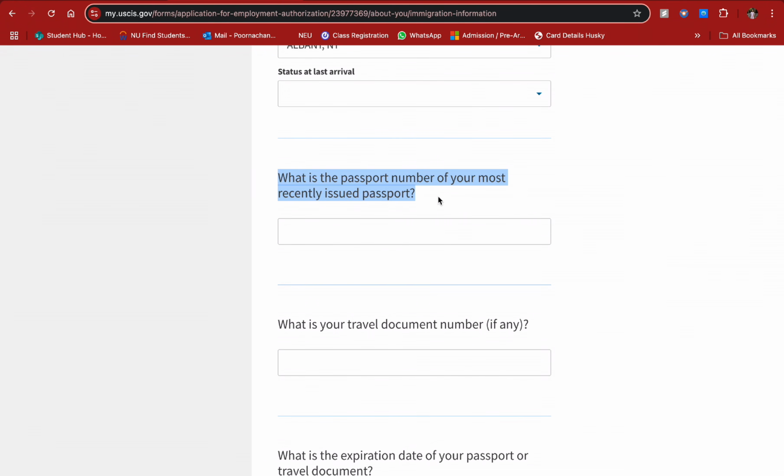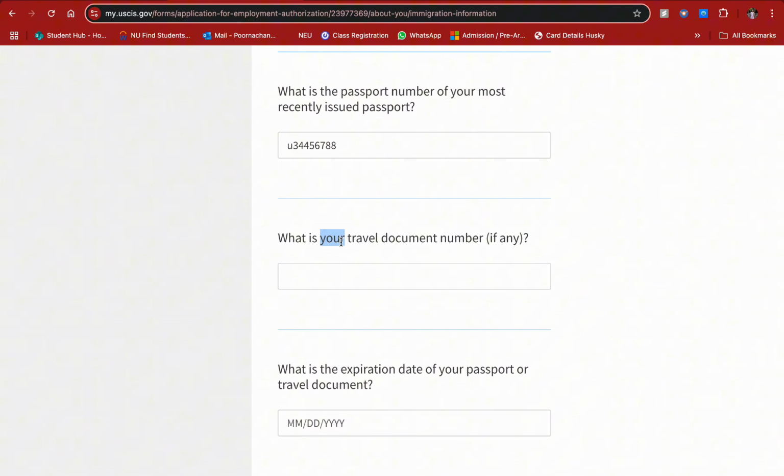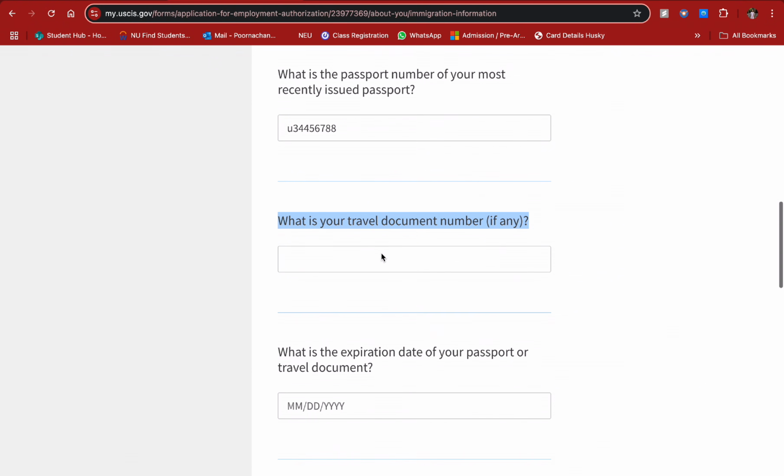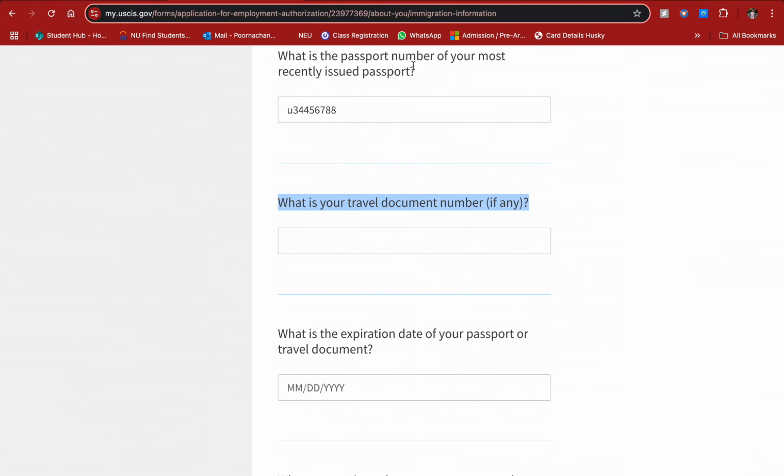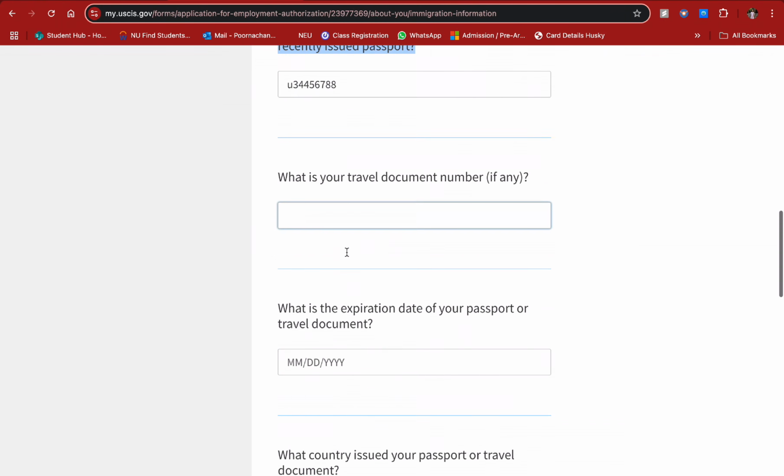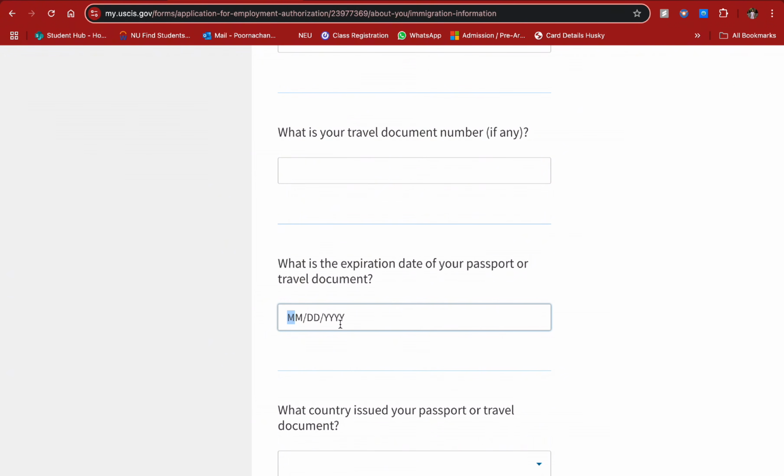And what is the passport number of your most recently issued passport? So the passport number you need to enter here. I am entering random details. This is not necessary. You will not have any travel document number. You enter this carefully, and please enter the expiration date of the travel document.